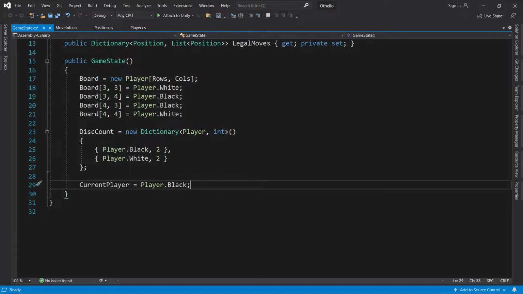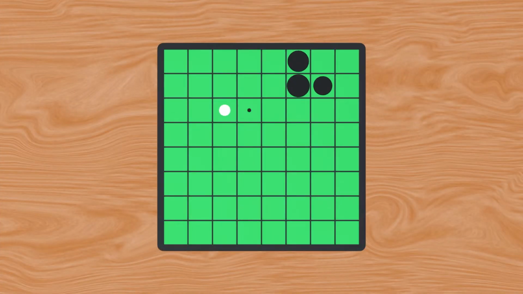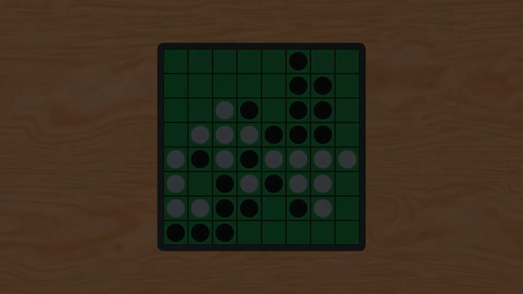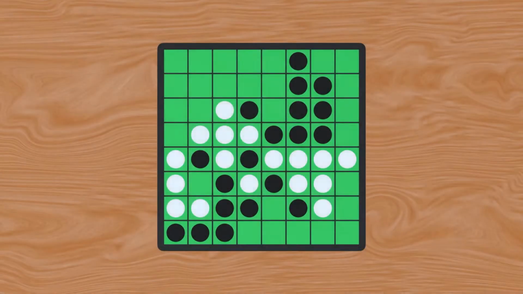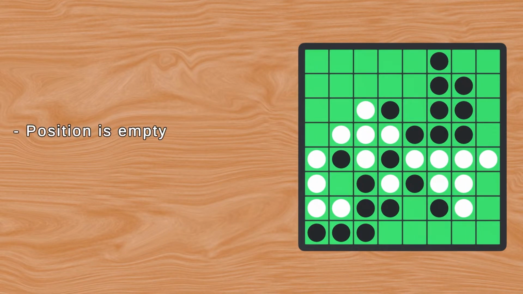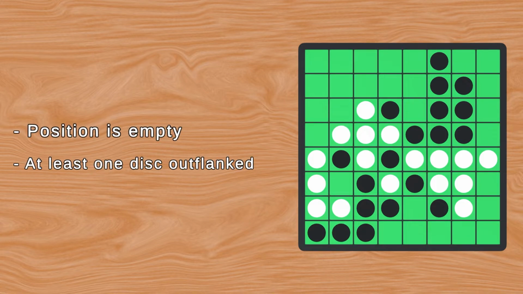Finding legal moves is probably the most difficult part of writing an Othello game. Before we start writing the code, let me explain how it will work. The idea is to loop through every position on the board. For each of them, we will check if the current player can place a disk there. They can if the position is empty and at least one of the opponent's disks will be outflanked. It's easy to check if a position is empty. We can just look in the board array.